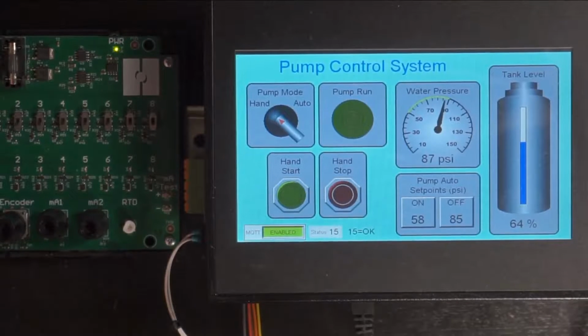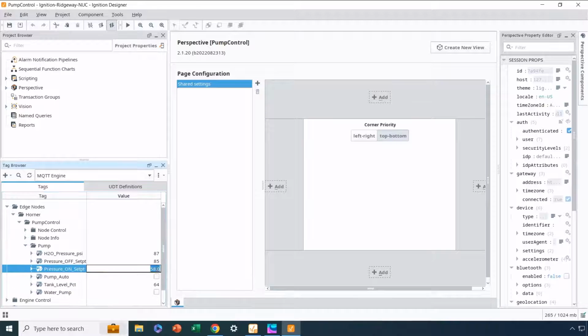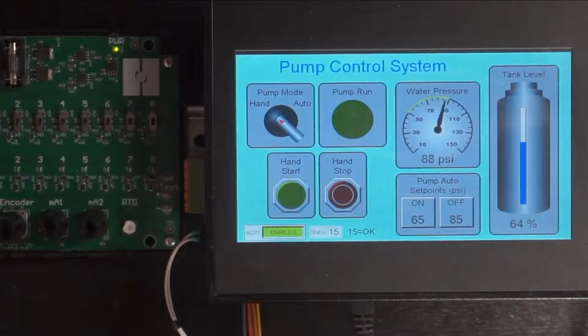All right, so let's go back to Ignition. And let's change our on set point from 58 to, let's make it 65. There we go. And if we go back to our benchtop view, we can see, yep, sure enough, our on set point in the lower center there has changed to 65.